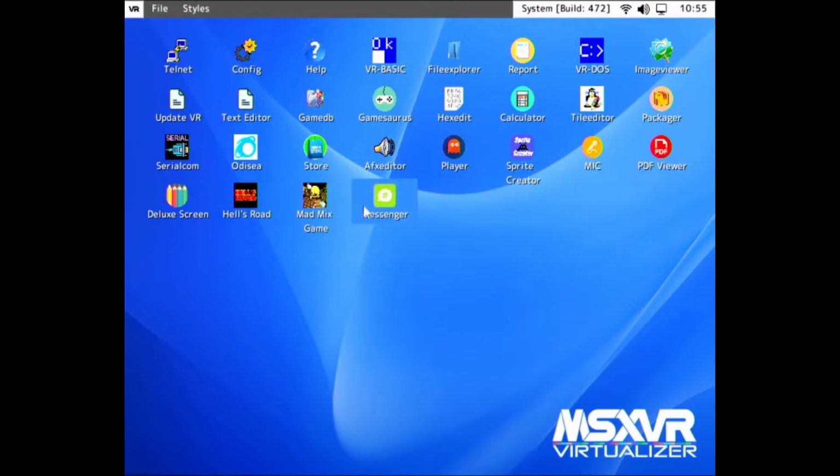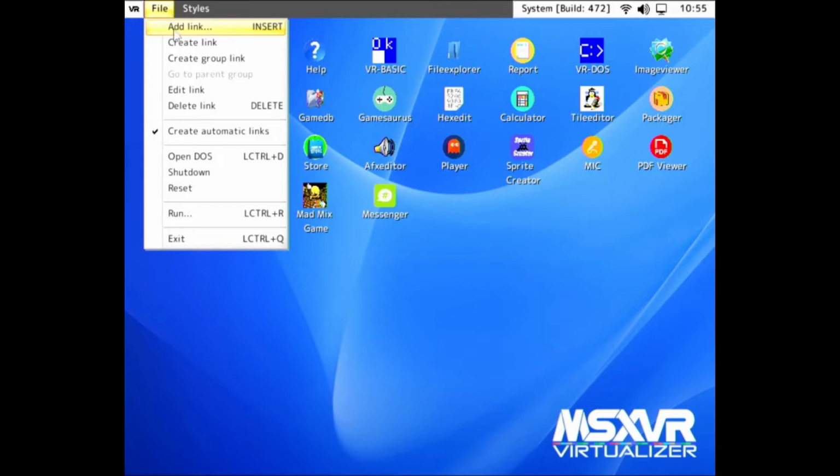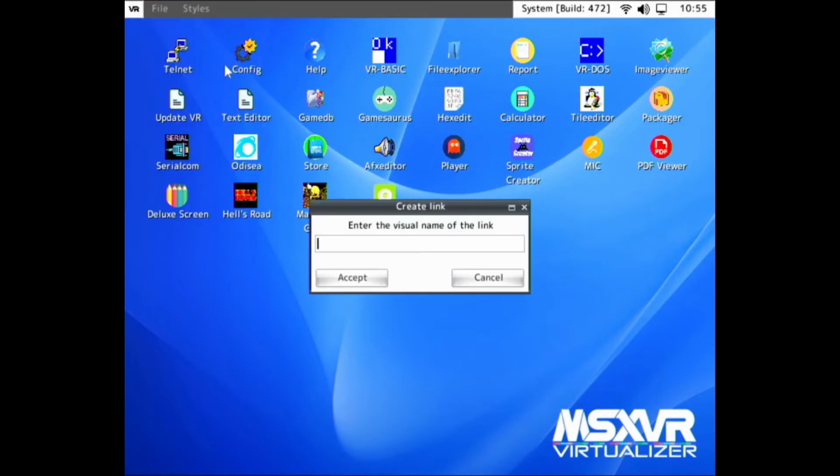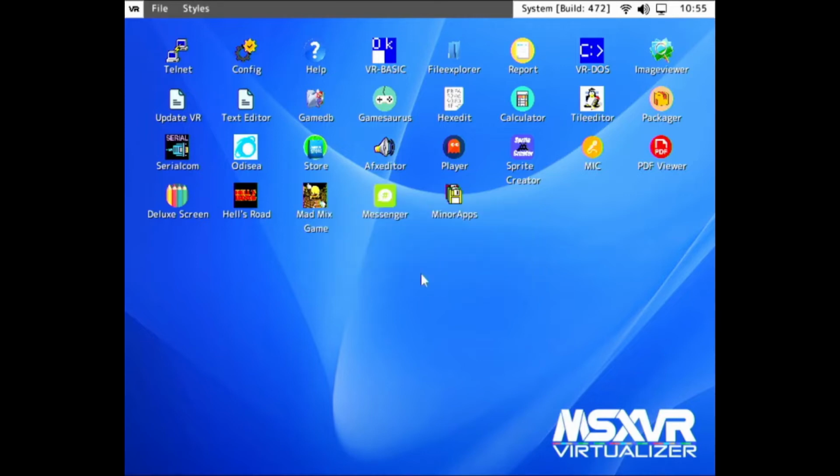Over time, the amount of these icons will grow and grow. It would be cool to have a kind of subdirectory, and this actually exists. You can create a group link on here, and you can say minor apps, also apps you are not using so much. And then it is creating a link minor apps, and apps you don't need so often.